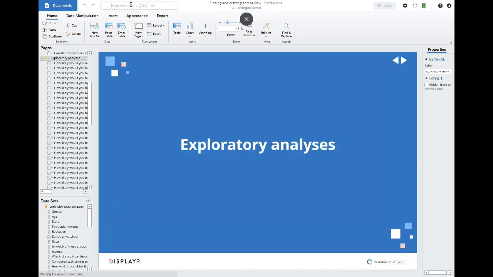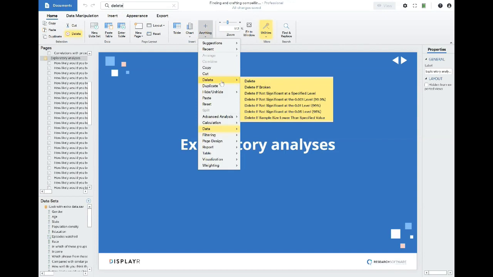In Displayr, just type the word delete in the little search box at the top. It will show us the various ways of deleting. And I've got various options here for deleting tables at different levels of significance. I'm going to take the one which has got the smallest level, which means I'm going to get most tables deleted because I'm lazy. I don't want to read too much.